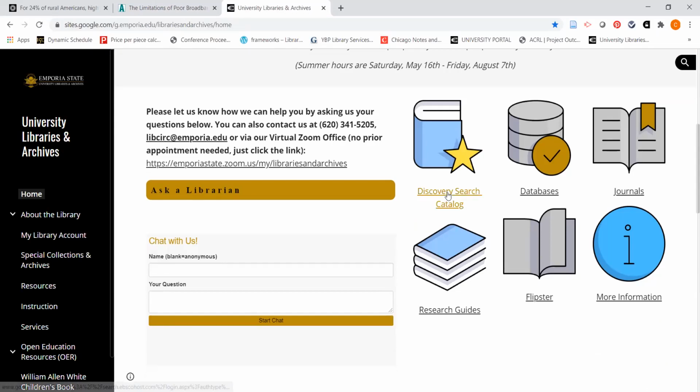So we're going to go over to our Discovery Search Catalog first, because I want to do some searching on my keywords, and I'd like to see if we have any print books or ebooks on my topic of the internet access and the affordability with rural communities.